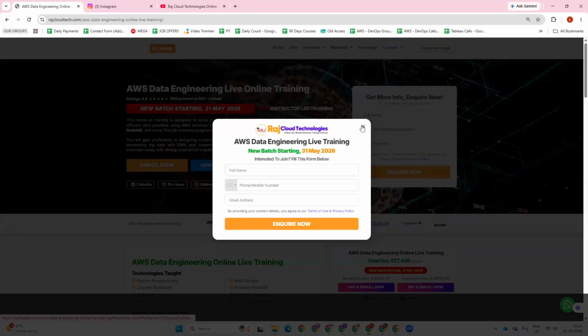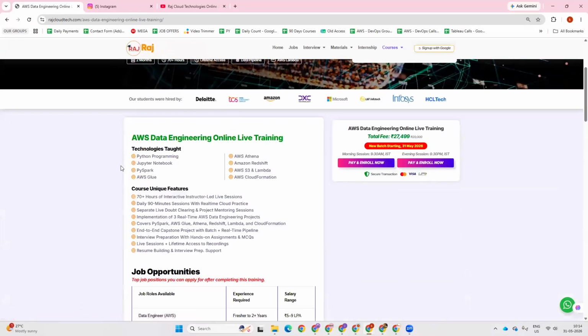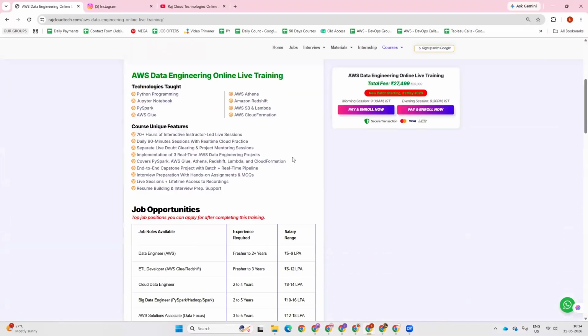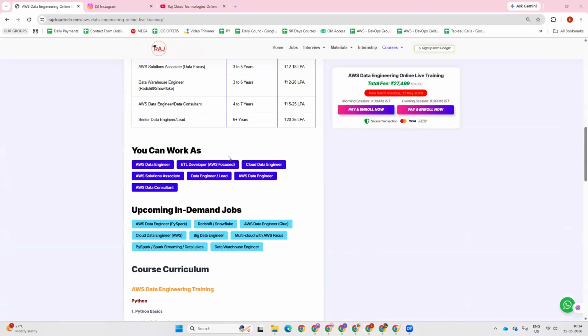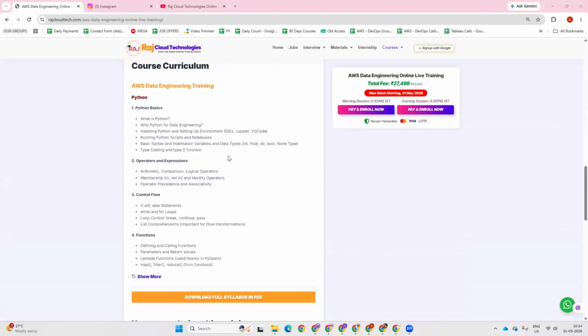If you scroll down, you can see what technologies we are going to cover, what the course's unique features are, and what job roles you can apply for. All these things you can check out on this page, and the curriculum as well.